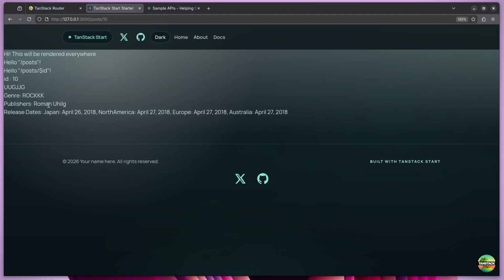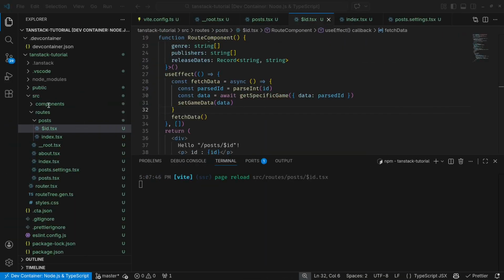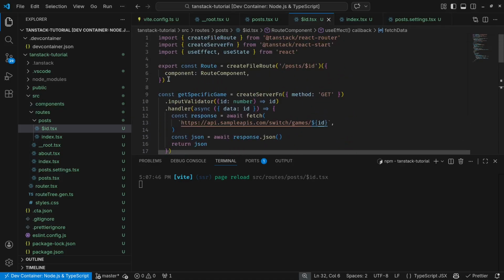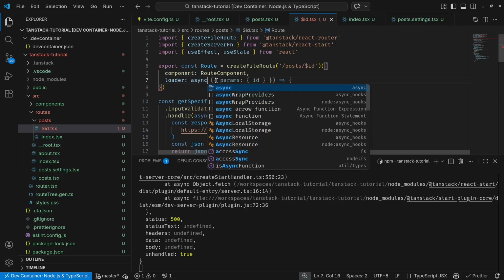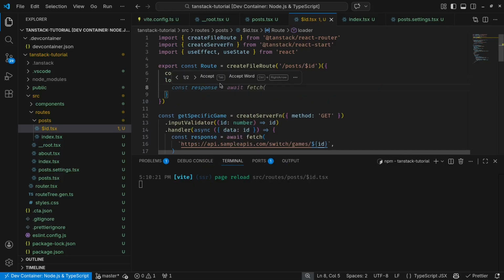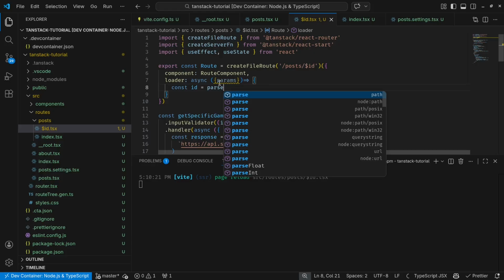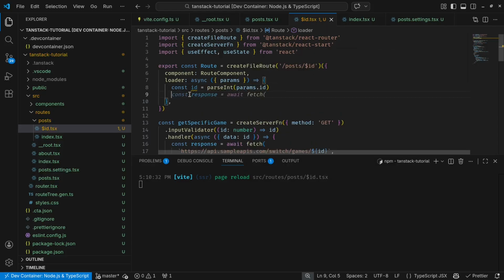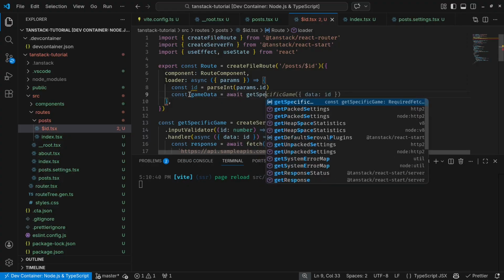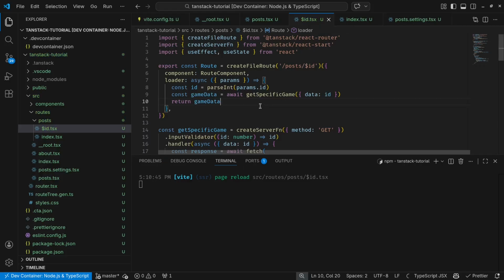Well, thanks to TanStack Start, we already have a fix for this. We can prefetch the data. To do so, here, let's scroll up, and let's use this function within our loader. To do so, within my createFileRoute function, I can go loader, and then async params equals, and then let's do the same here. So const id = parseInt(params.id), like so. And then I want to use this function. So const gameData equals await getSpecificGame, and then I return the gameData.